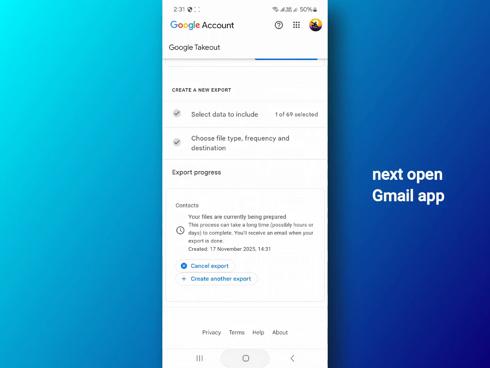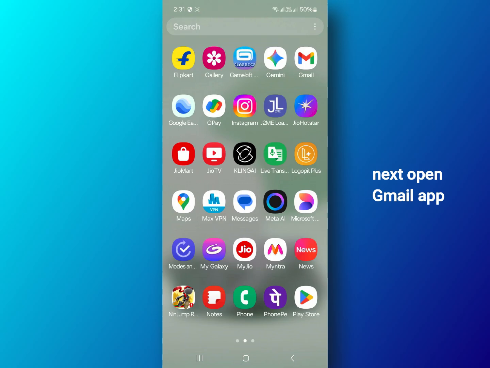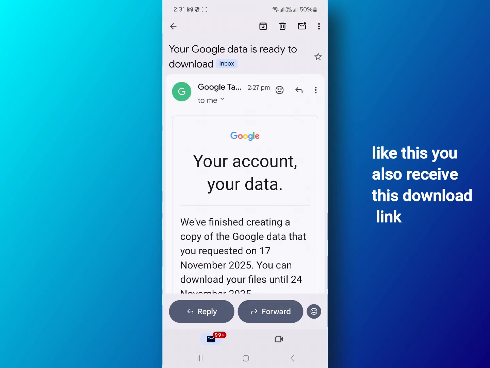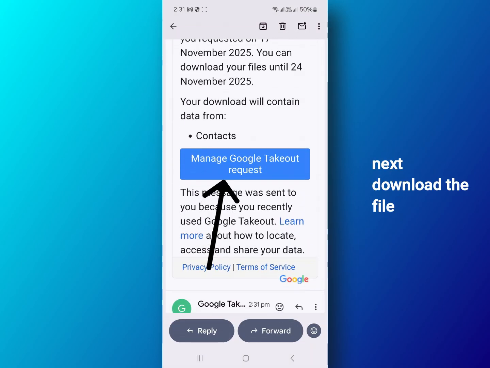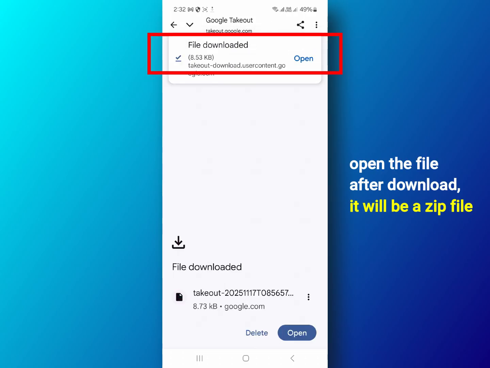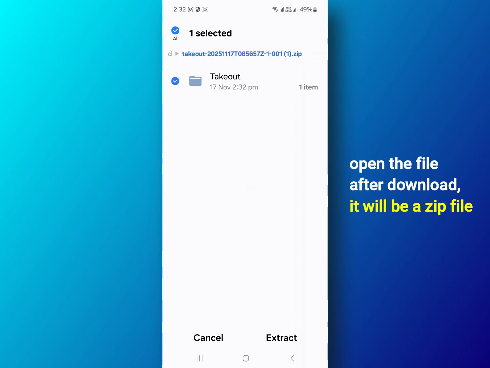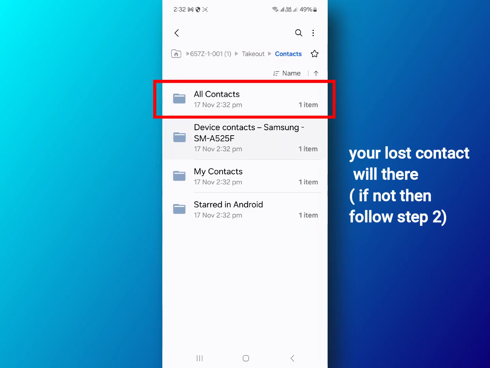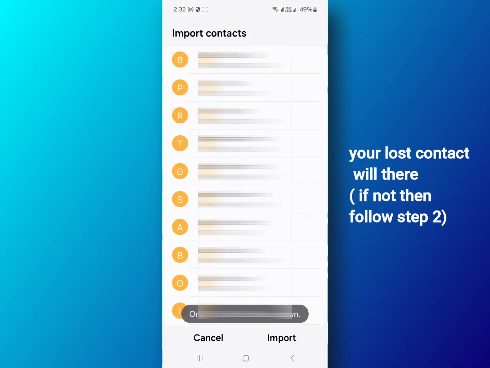Next, open your Gmail app. Like this, you will also receive this. Open this and click here to download your files. Open the file after download. It will be a zip file. Like this, you will see some of your contacts here.